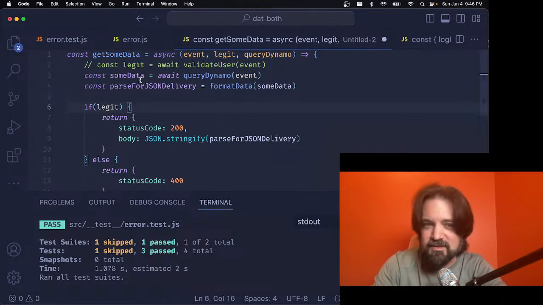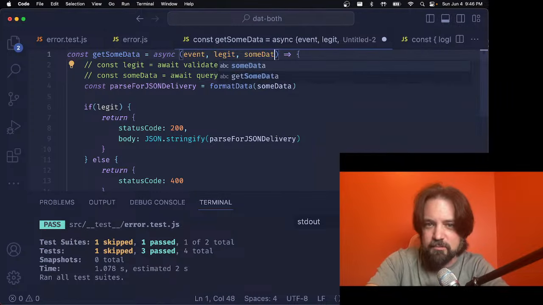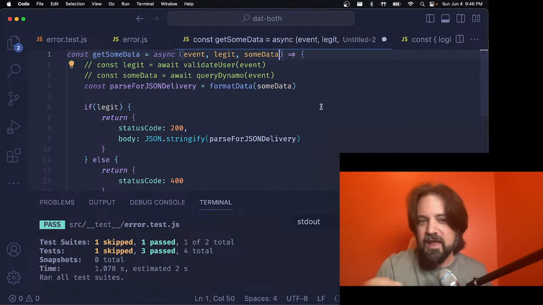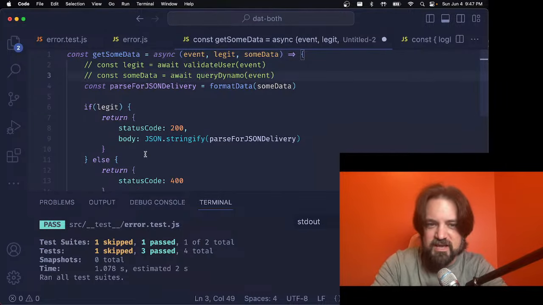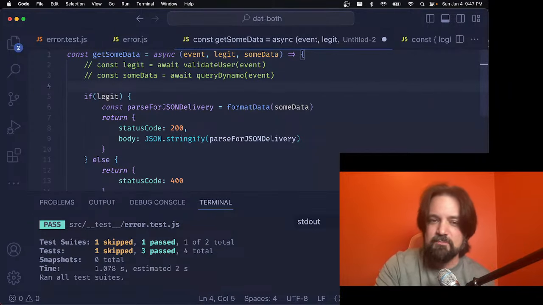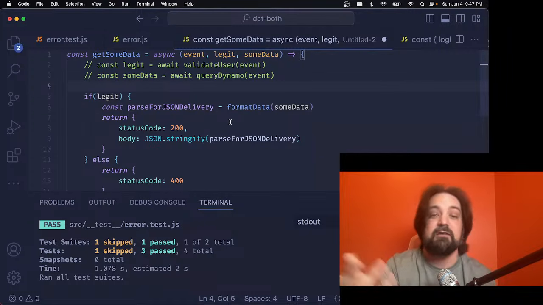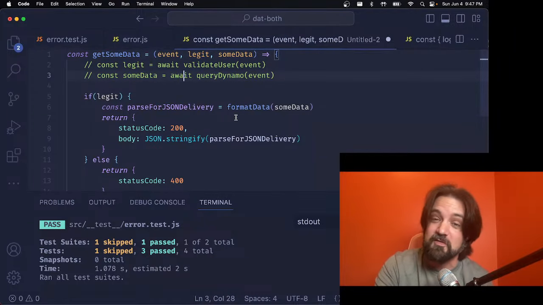The second thing is it needs some data. It doesn't actually need Dynamo to query it. So I don't need to query Dynamo. I need some data. Cool. So now if I have the user is legit and some data, I can simply say, if legit, then actually parse the data. Otherwise, return a 400. So we've made it more efficient and more pure because now everything's synchronous. So we don't need this anymore either. So now it's back to a synchronous function that's pure.